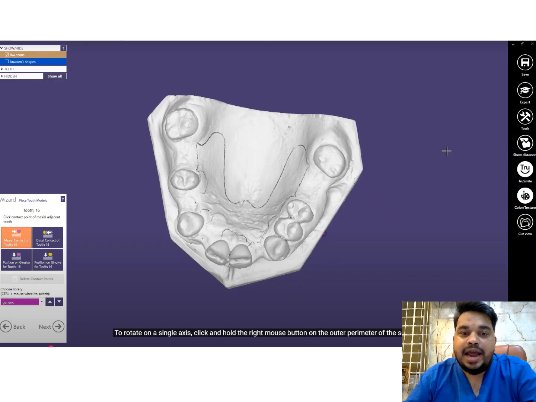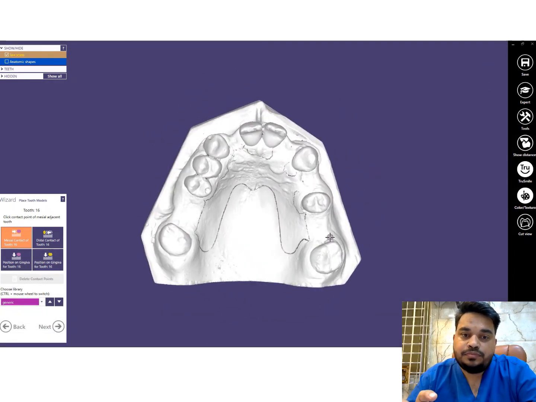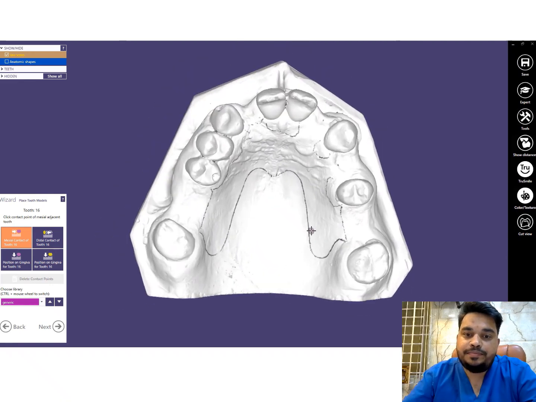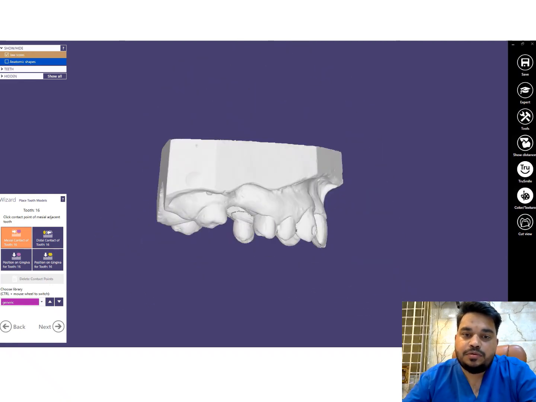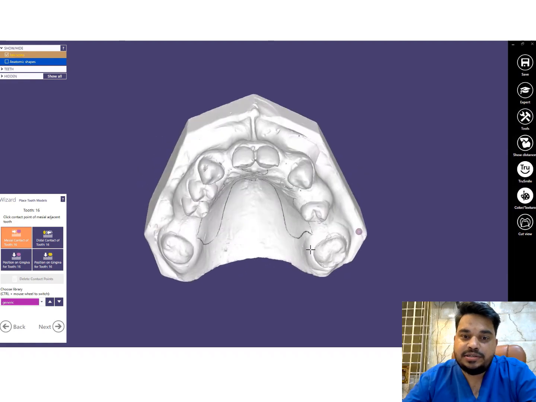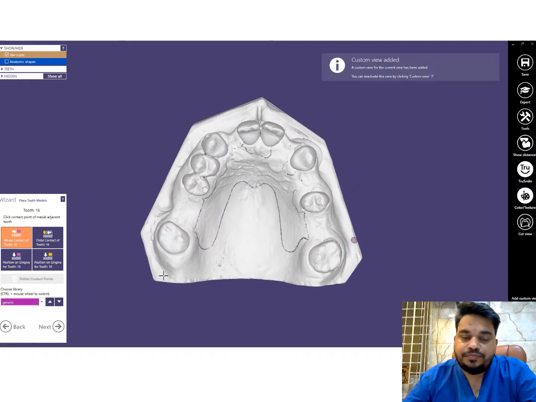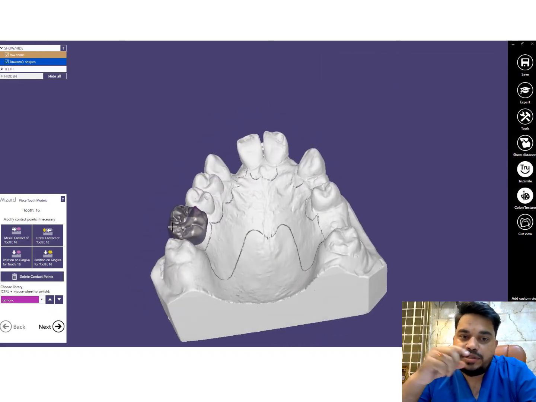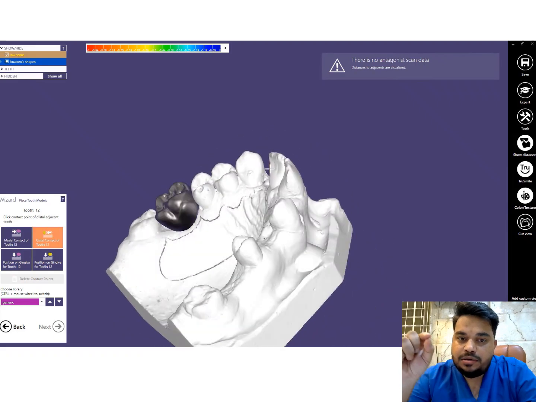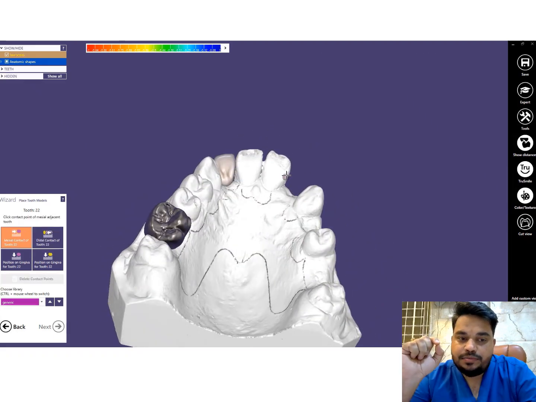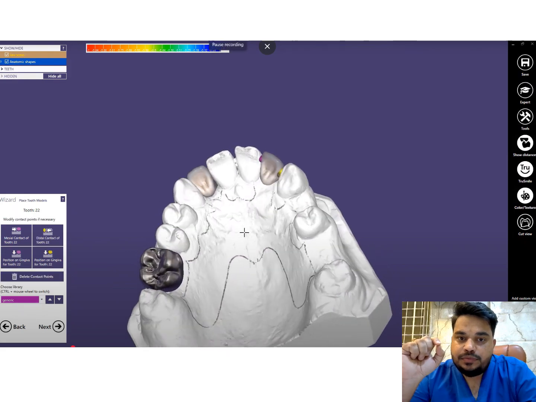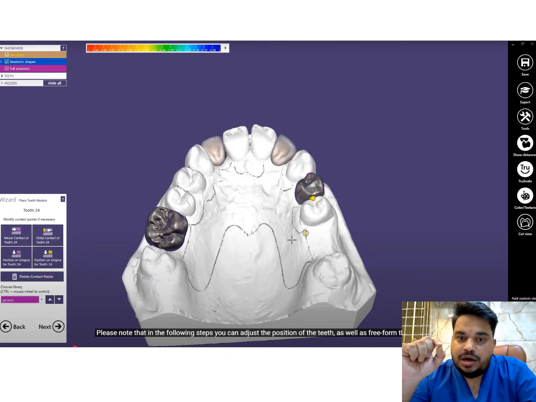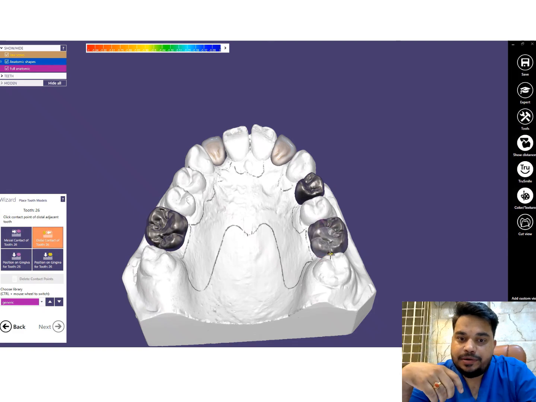This is a scanned cast where we have to make a prosthesis, a CPD. Initially we are just visualizing the cast from all the sides. Once that is done, we will first place the 1/6 teeth. You mark from the distal point to the mesial point of the 7. Once you mark those two points, the teeth will automatically come there.